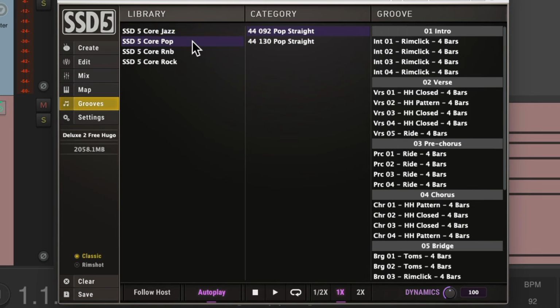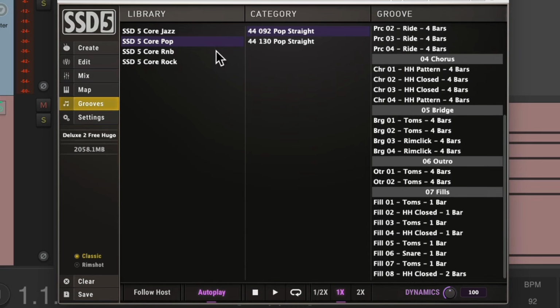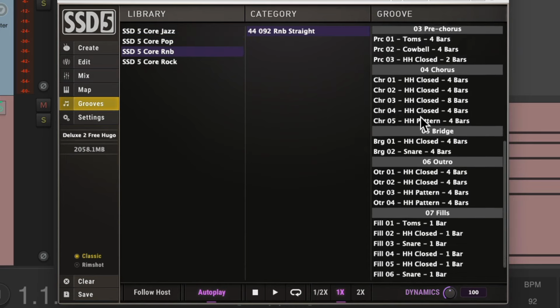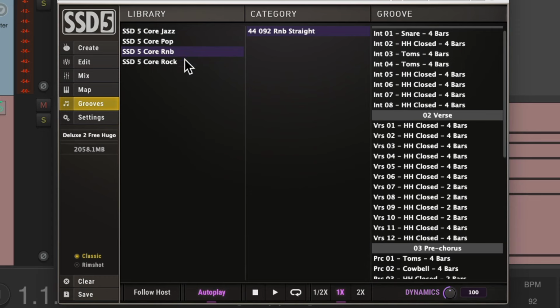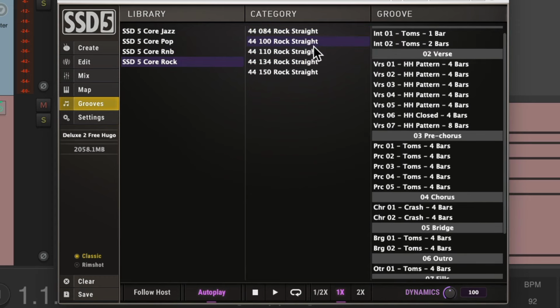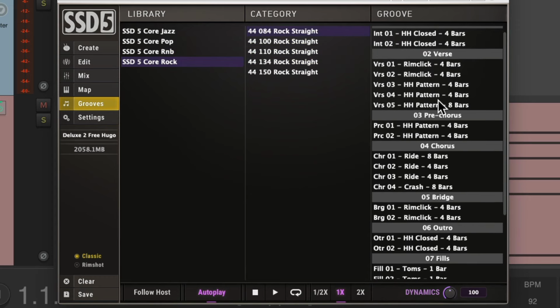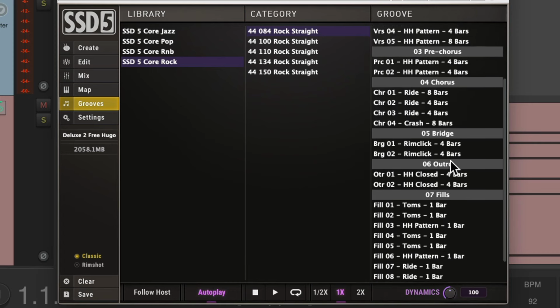And there's completely different ones for pop, R&B, and rock, for a bunch of different tempos as well, that'll go with many song parts.